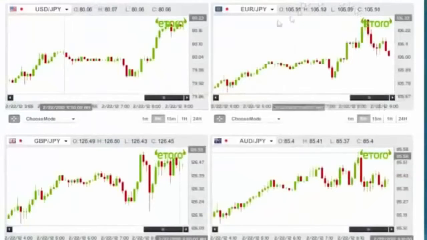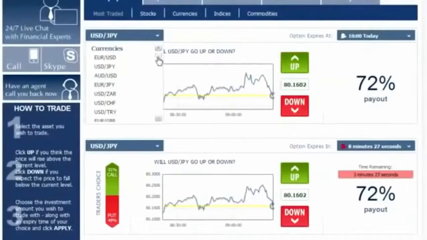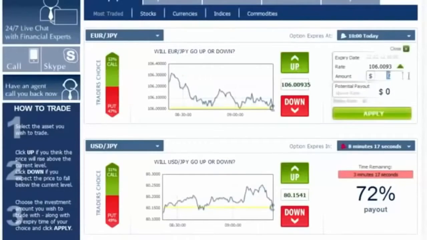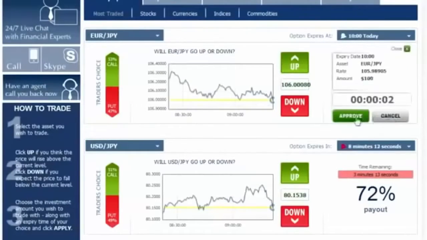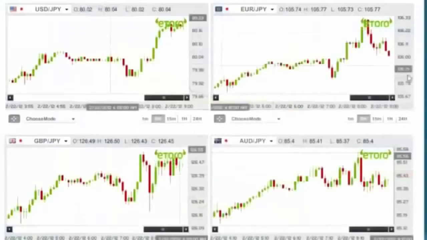We go back to the graphs and continue to the euro versus the Japanese yen. Now this line as well is going from this point all the way up here, which means we have another positive trend line. Once we have our analysis, we go back to the platform. We look for the euro versus the Japanese yen. There we go. We choose our expiration hour. We click up, since it's going up, enter $100. Once again, we click apply and approve the option. Exit the trade confirmation and go back to the graphs.